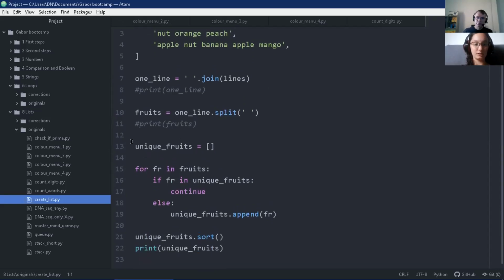So here I just created an extra list, an empty list, and then iterated over each object in the newly created list containing all of the fruits. And if the fruit I was actually looking at was already in here, then I would just continue. But if it's not there, then I would append it into this. And then at the end, I just use this sort method, and then print out the list.